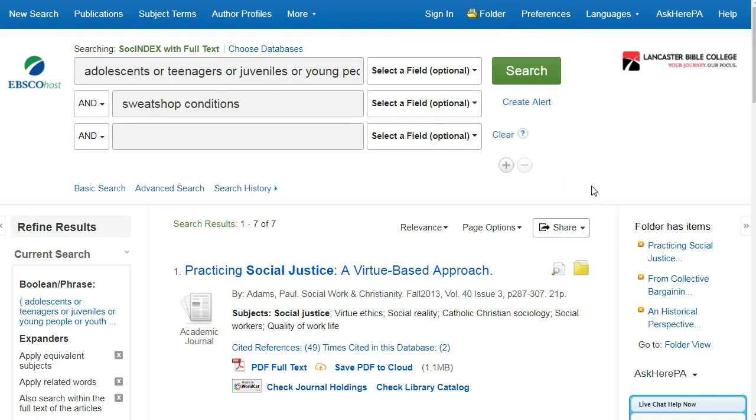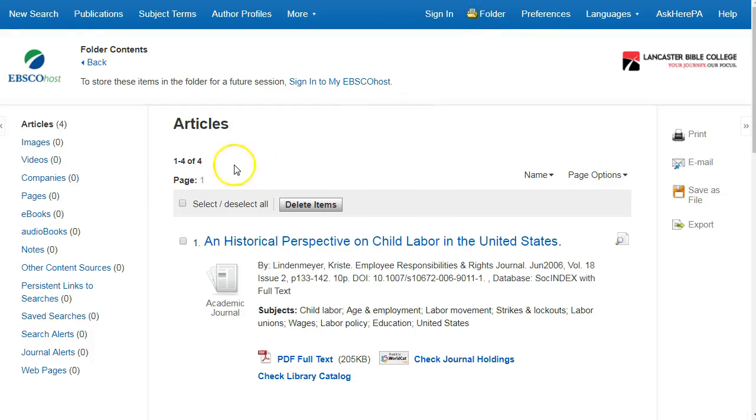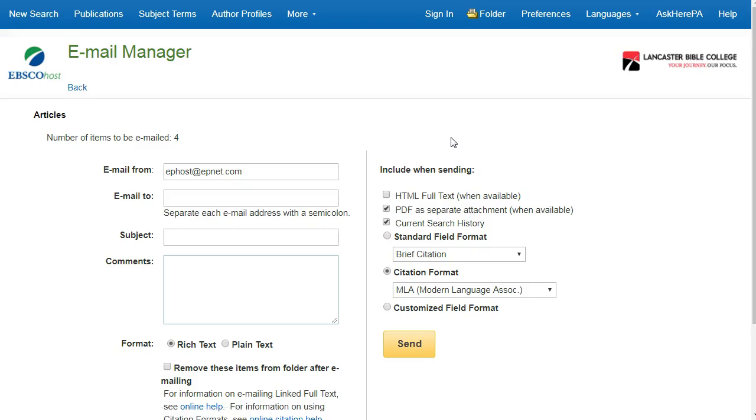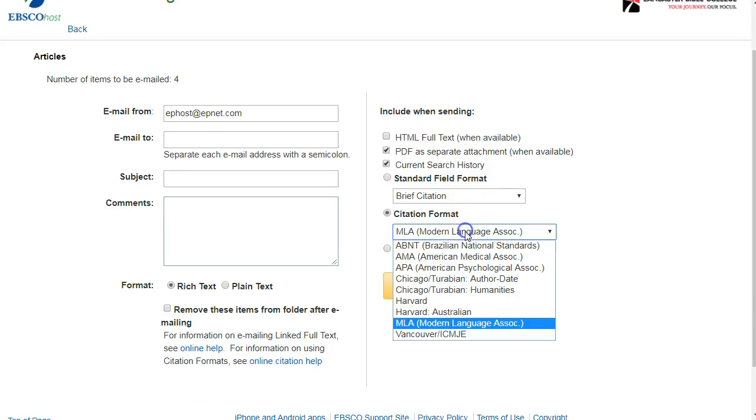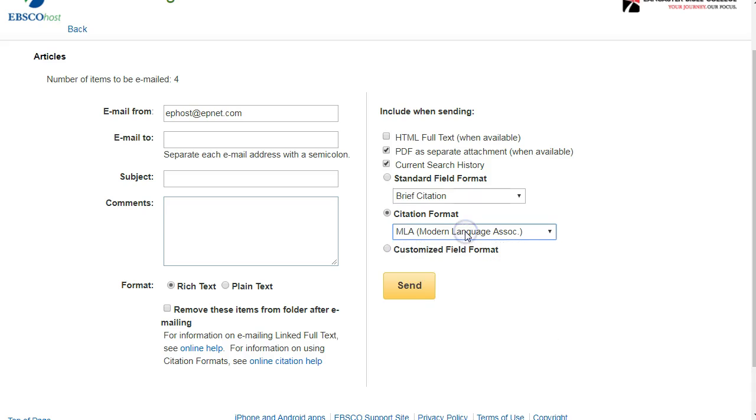Just scroll to the top of the page and choose the full yellow folder from the top toolbar. Select the articles by clicking the box, and click on the email icon to the right of the list. You can indicate the citation format you wish to be included on the right-hand toolbar before clicking Send.